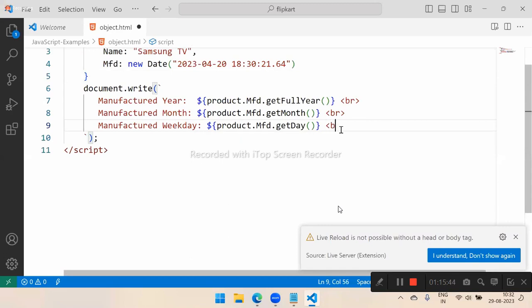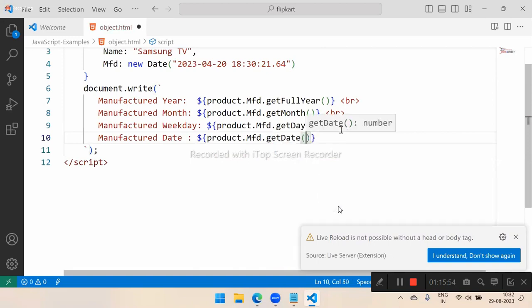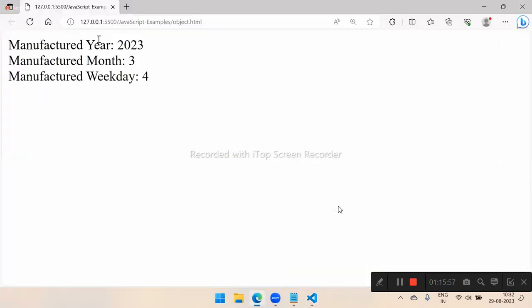I am using another one. So manufactured date. I will use product.manufactured.getDate. getDate is okay. getFullYear is okay. They are showing 20 and 2023. They are okay. But others are numbers. All are numbers. Then how will you show the word, whether it is Thursday, Friday or Saturday? There is no option for that. JavaScript will never show any string. It will always show only numbers. Then as a developer, you have to think of alternative techniques for presenting.